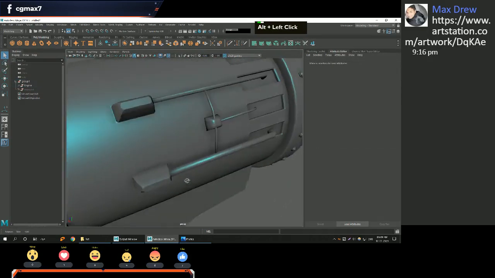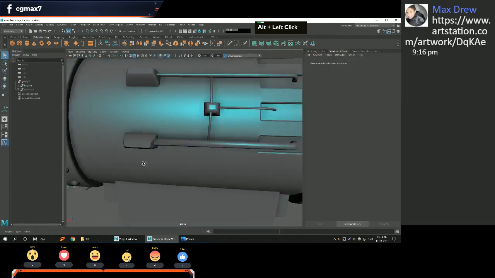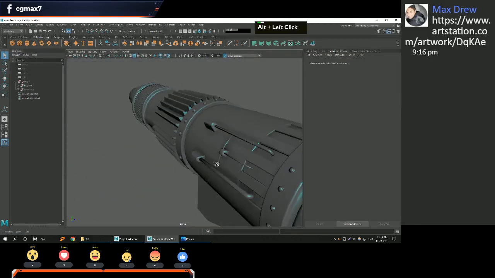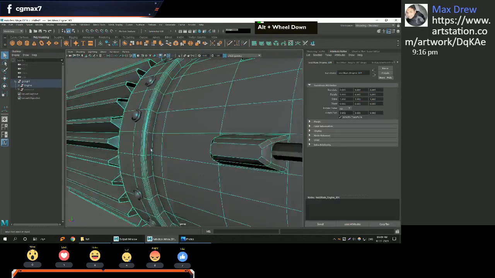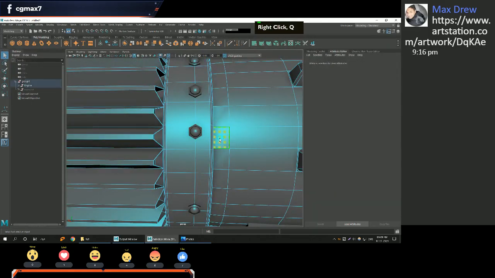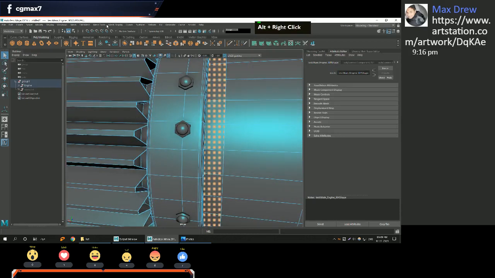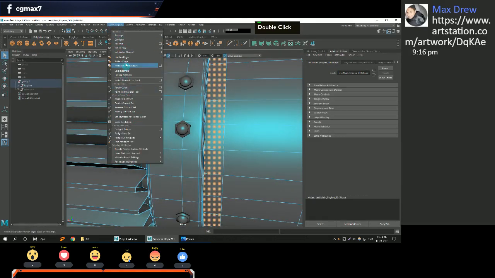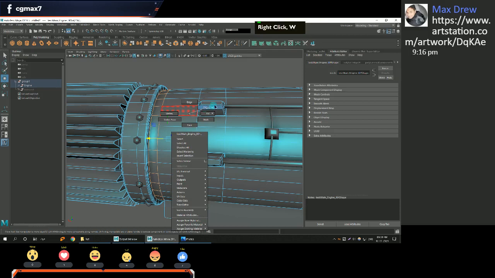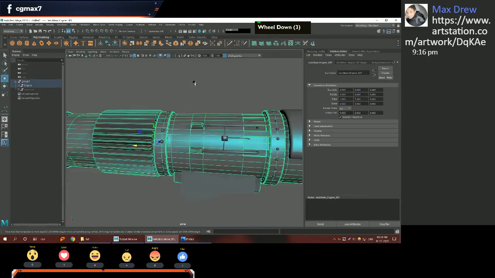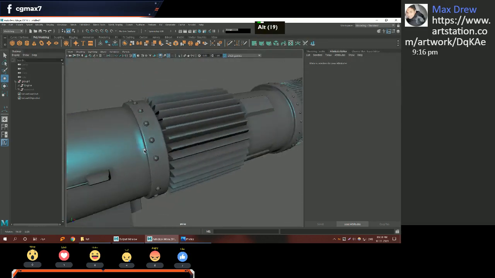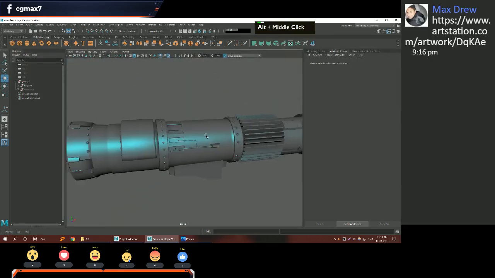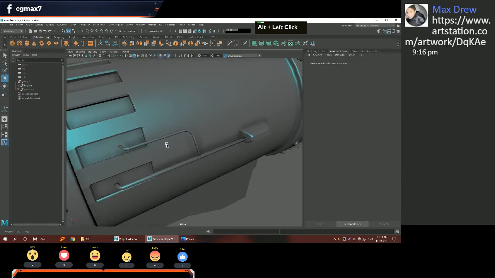So, yeah, let's do the connect component. Okay, it looks good. I like the details are coming out. Okay, not bad. Let's do some smoothing groups over here as well. Let's go to the mesh and soften edges. This looks good. Cool. All right. Okay. All right, let's go further.